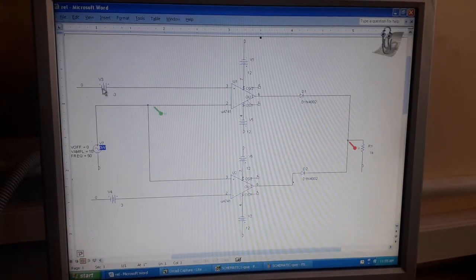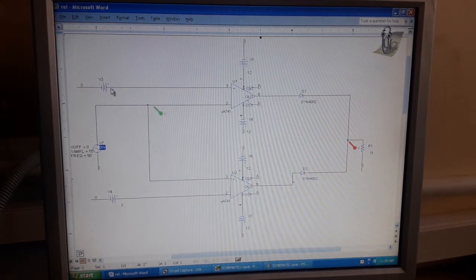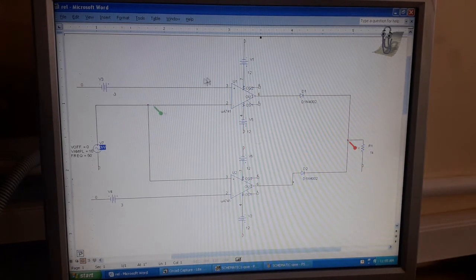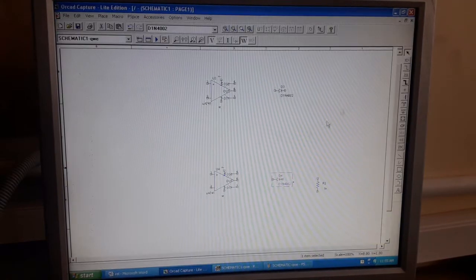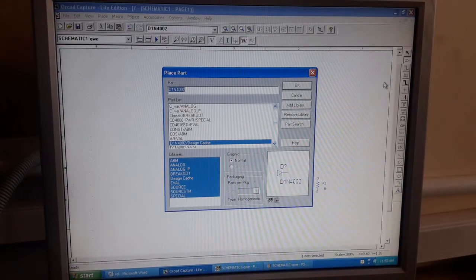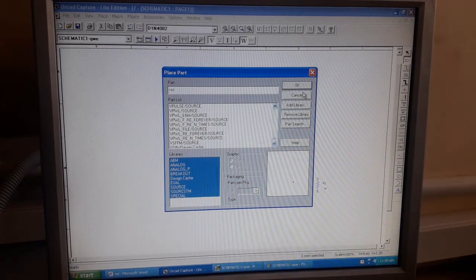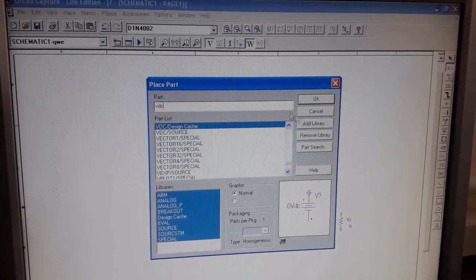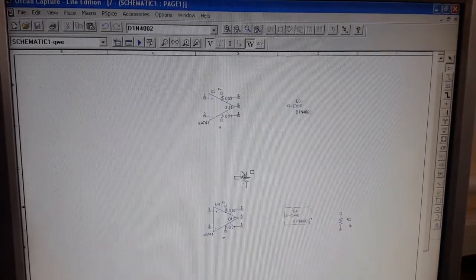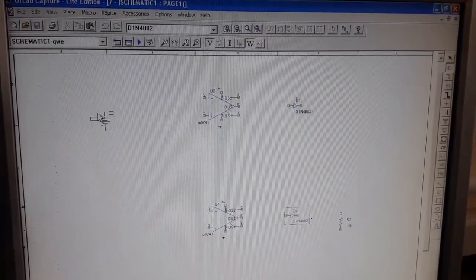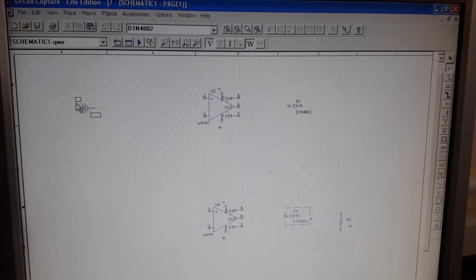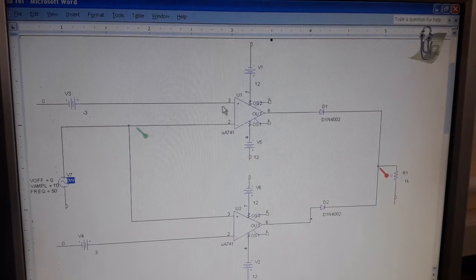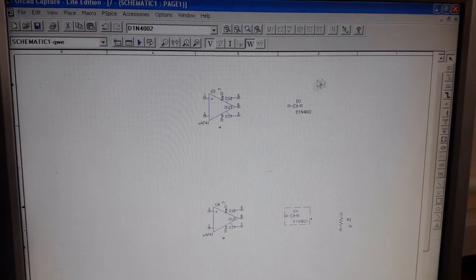And next, place the VDCs. How many VDCs are required? We require 6 VDCs, right? So let me place them. Click on the second icon, place part, and type VDC. Let me place it. You can press R to rotate. One is here, one at the top, and so on. Here I'll place one VDC.